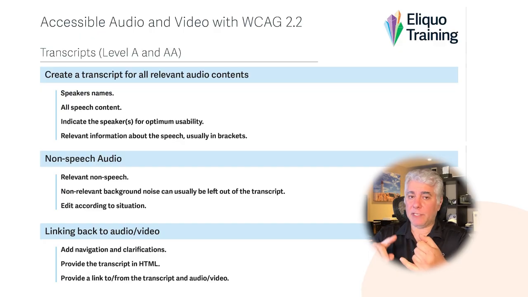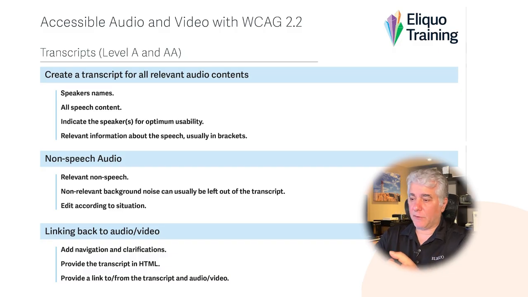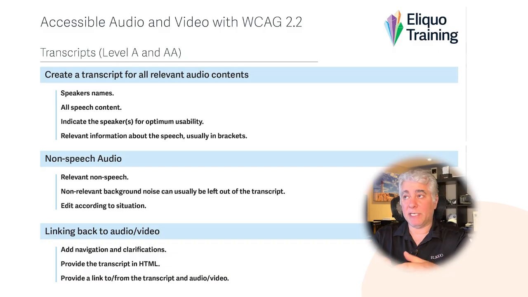So yes, everything else, like speaker names, has to be identified. All the speech content has to be there as a caption. And speaker names have to be identified inside a bracket, and many, many things. Every relevant piece of information has to be in there. And that's called a transcript. Now remember, transcripts are non-synchronized material or media.